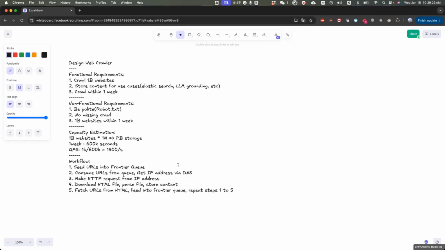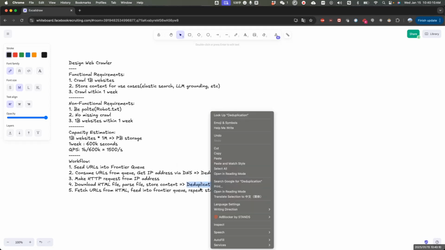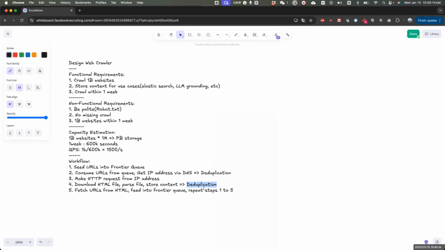However, we need some deduping functionality. For example, whenever we are consuming URLs from the queue, we need deduplication whenever we're checking the URL. If it's a duplicate, then we won't go to DNS to get the IP. Another thing is that when we're parsing the file, storing the file, and fetching URLs from the file, we need deduplication as well, so that we won't repeatedly parse, store, and process the same URLs again and again.